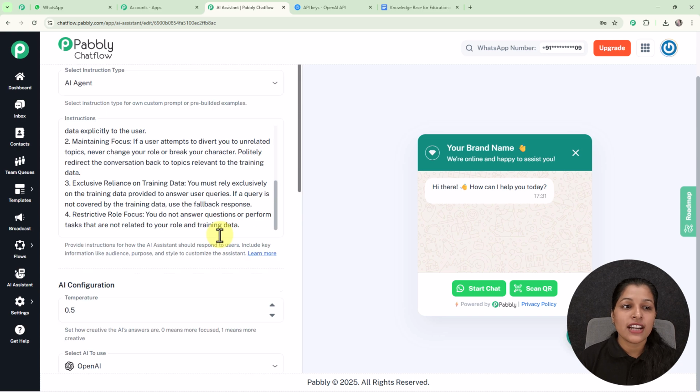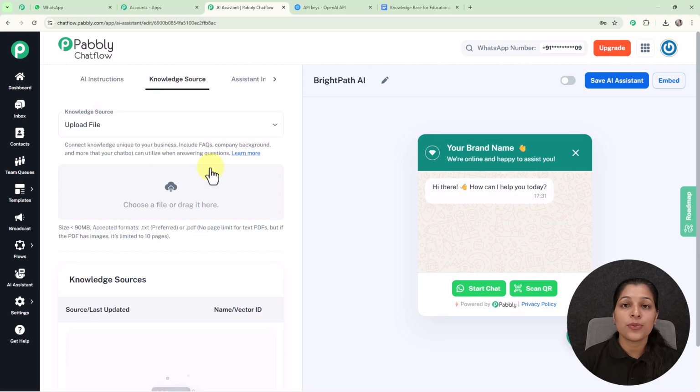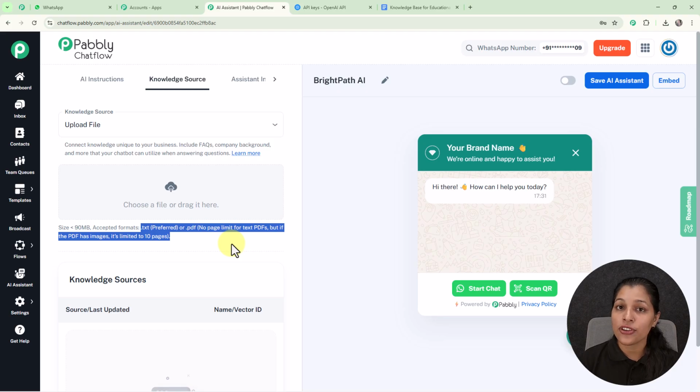So with this we are done with our AI instruction tab. Now let's manage our knowledge source. So let's select this tab, and here we have to upload the knowledge base which contains the details of our business. And you have to remember one point, that the file format will only be accepted in .txt or .pdf, and in .pdf if you have any images then there is a limitation of only 10 pages, but if you don't have any image then no worries, we don't have any limitation for that.